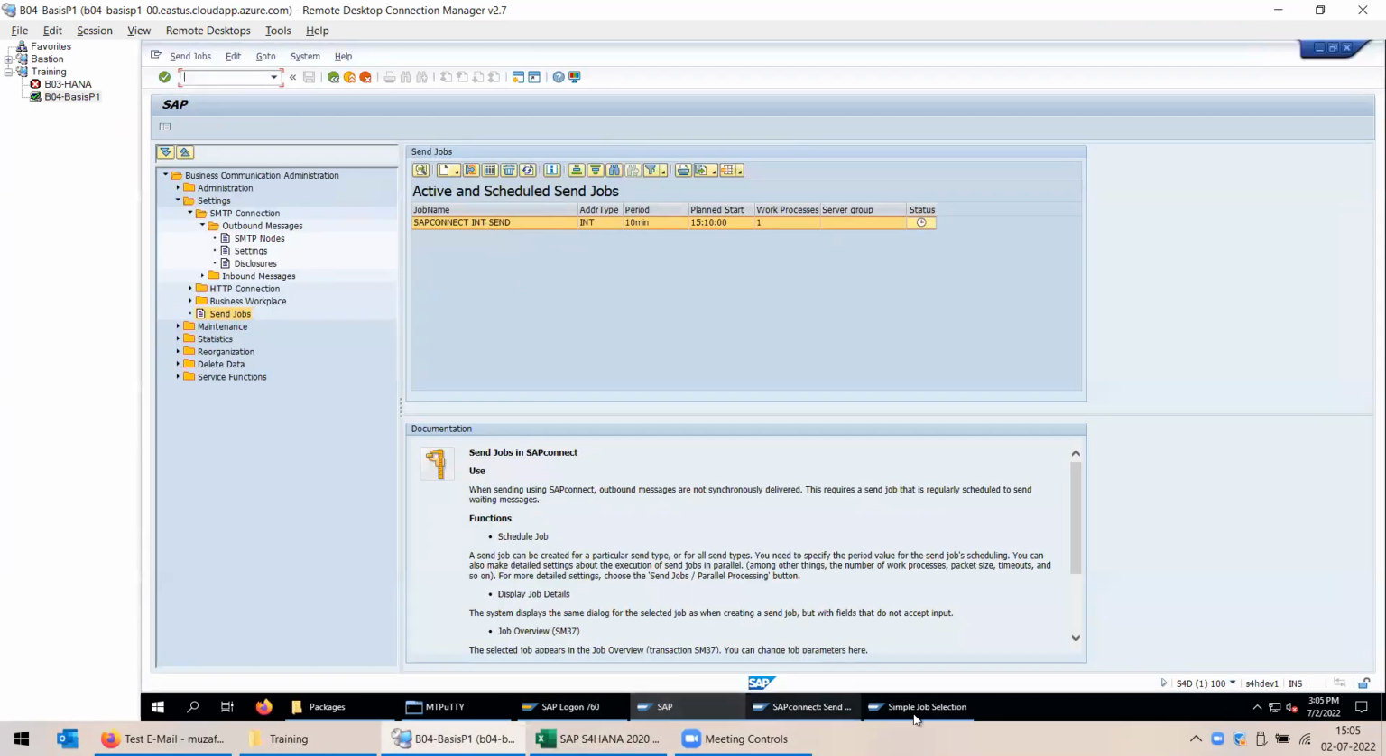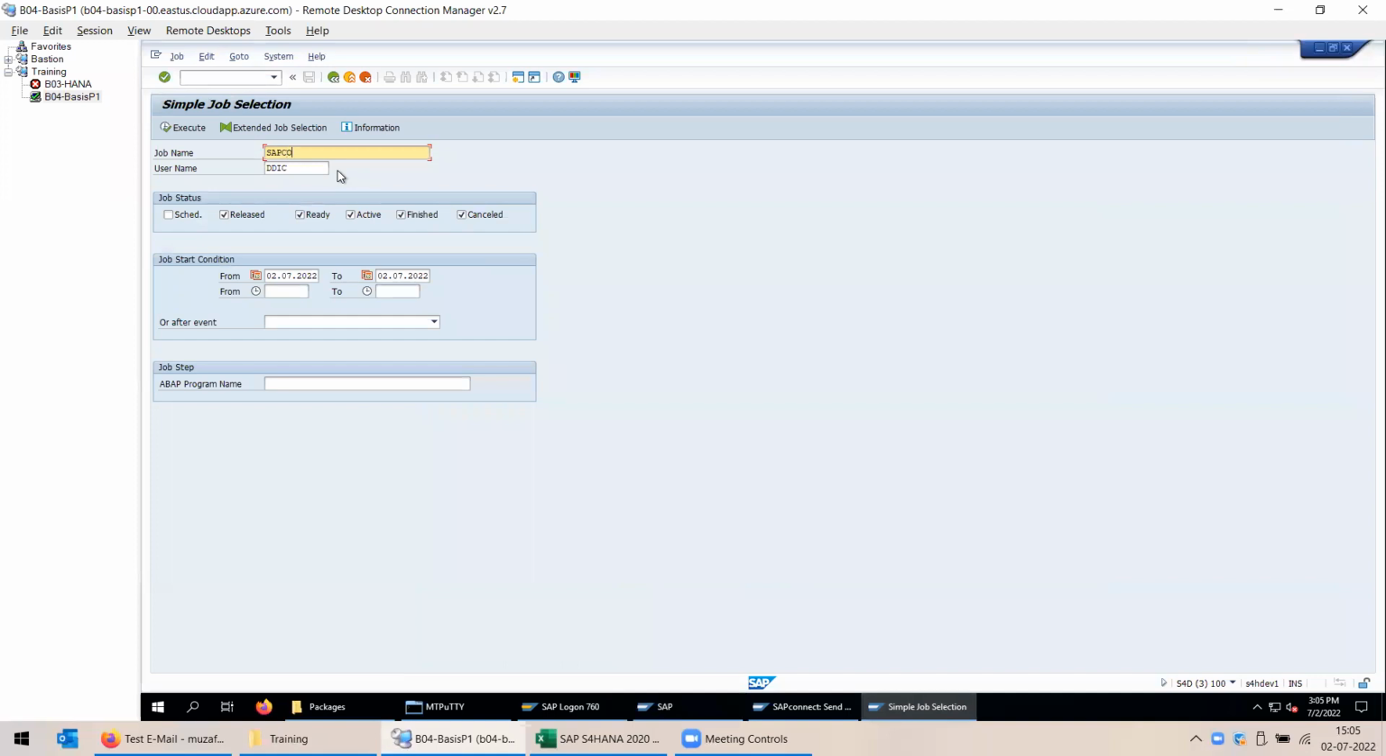SAP Connect. So the job name started with SAP Connect star. Okay, these are the status, today's date. Let me execute. No, it is not showing. Let me go into Scheduled. Okay, we actually scheduled this job.